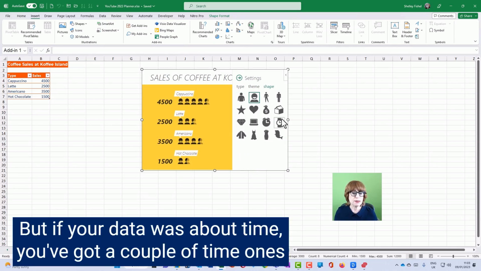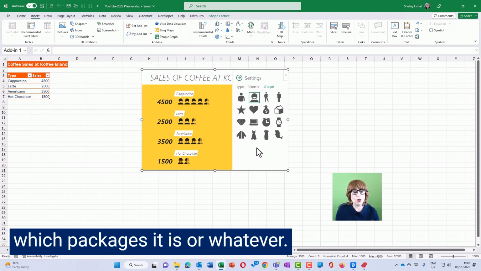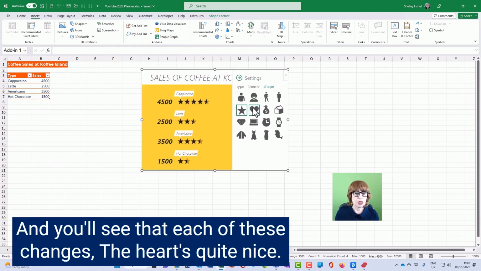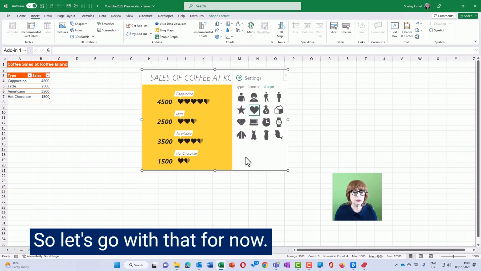But if your data was about time, you've got a couple of time ones. I've got a computer one. I could say how many people I've trained and which packages it is, or whatever, or stars, 5 stars, 4,500 people. And you'll see that each of these changes. Oh, the hearts are quite nice. I can see people love their drinks. So let's go with that for now.